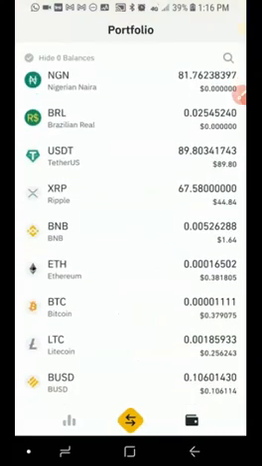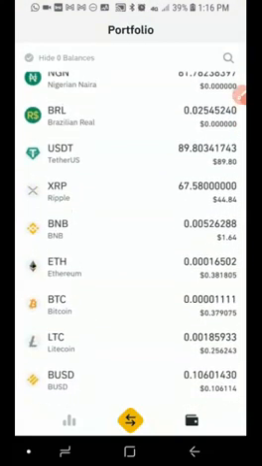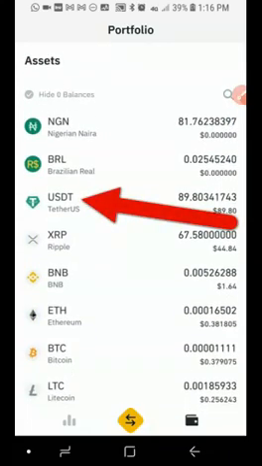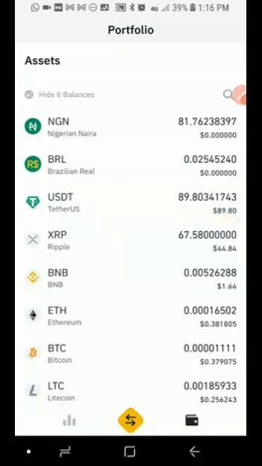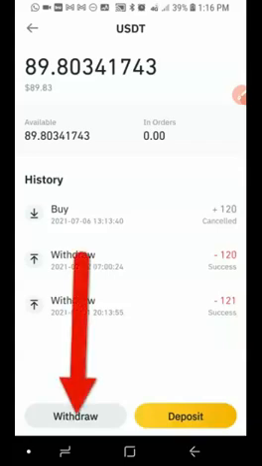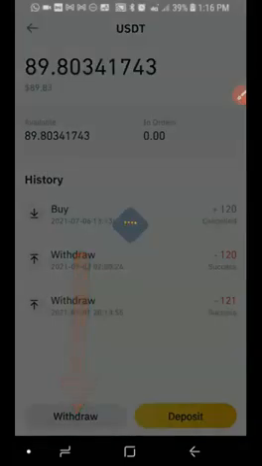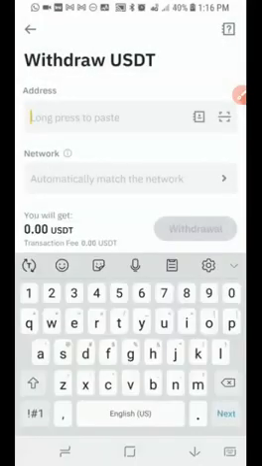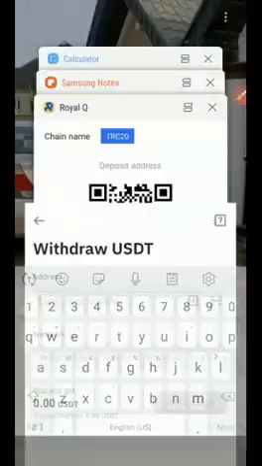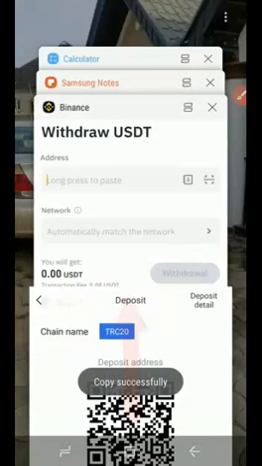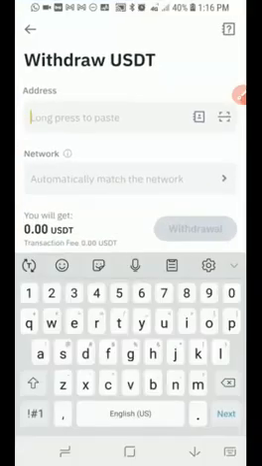So what you want to do now is come to your USDT. Okay, so this is my USDT. Currently I think I have $89 here. So let's assume you have your 120 US dollars here. What you want to do now is click on withdraw. Now this is where you're going to paste the address you copied from your Royal Q wallet. No, the address you copied from here. So you're going to come here, then paste it here.